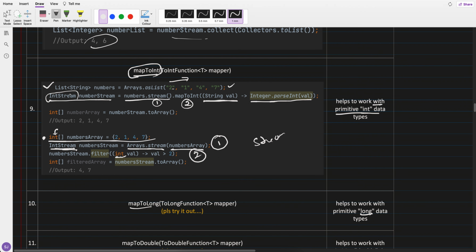which is specific for the small primitive integer type, and I can convert it to an array. This is a terminal operator, and I can get an array and print it. So mapToInt is for this. You can use it to convert into an integer, like this one use case I have shown you.